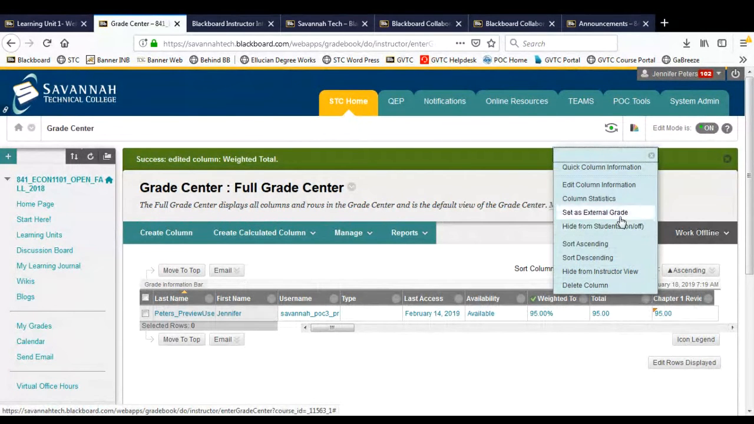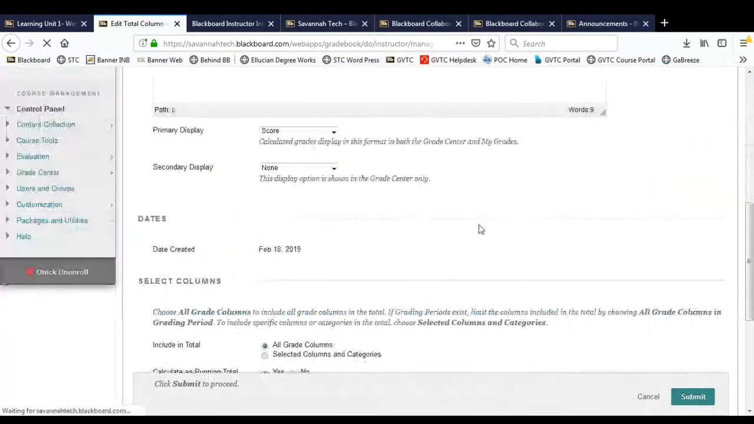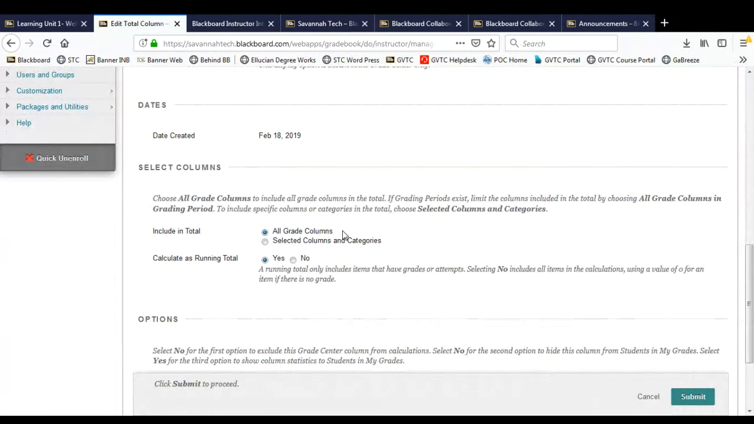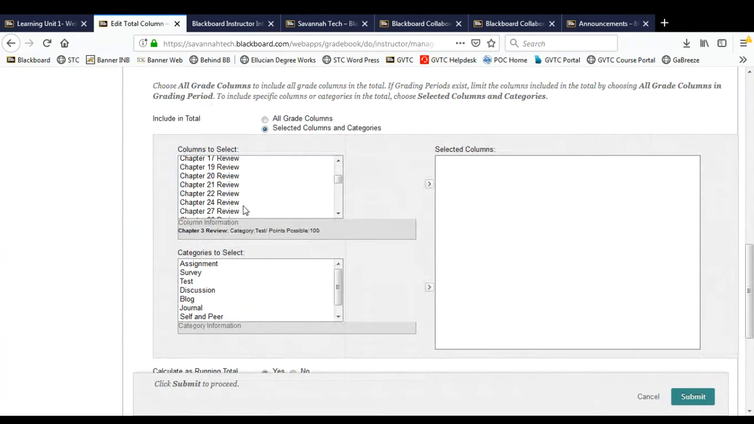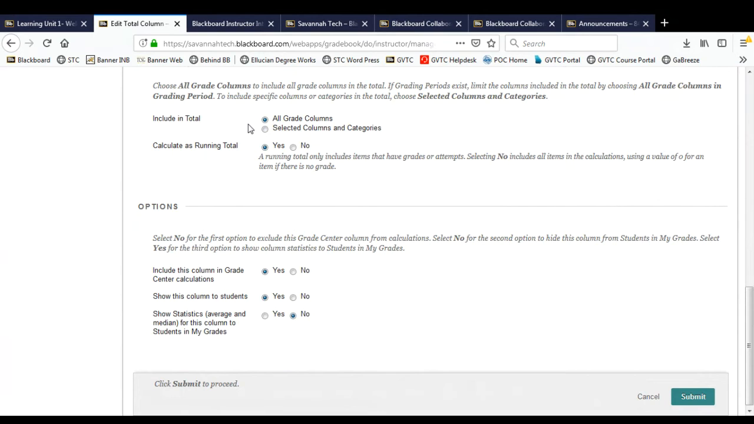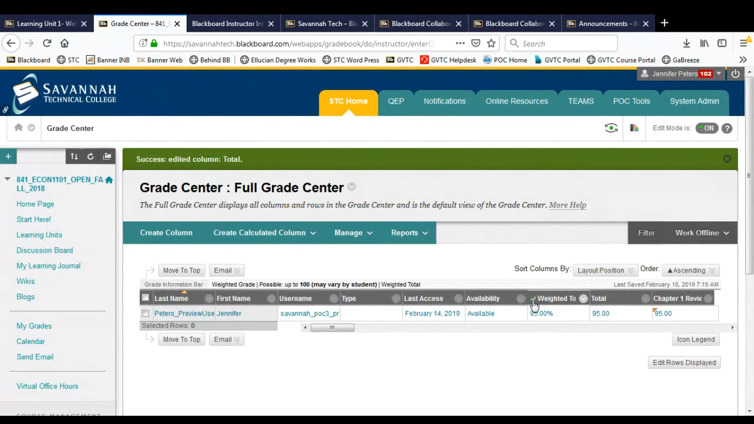So if I'm looking at my total column, I would want to edit my column information. And if I want to use all of the grade columns in the grade center for my total column, then that would be correct. Or if I wanted to select certain columns, like if I had some extra credit columns, or if I had something else in here that I didn't necessarily want to be included, you would adjust it depending on what you need. And then the calculate as running total we want set to yes, and then the include this column in the grade center calculations we'd set to no, and then we just go ahead and click submit. And again, for my example, I'm going to be using the weighted total.